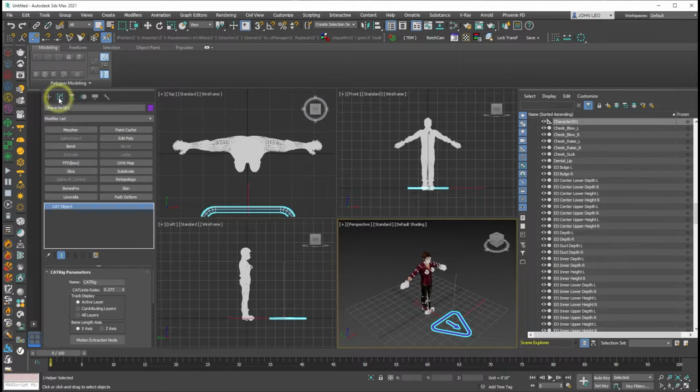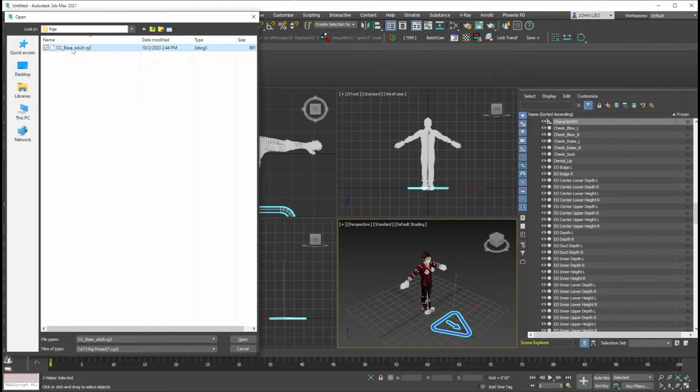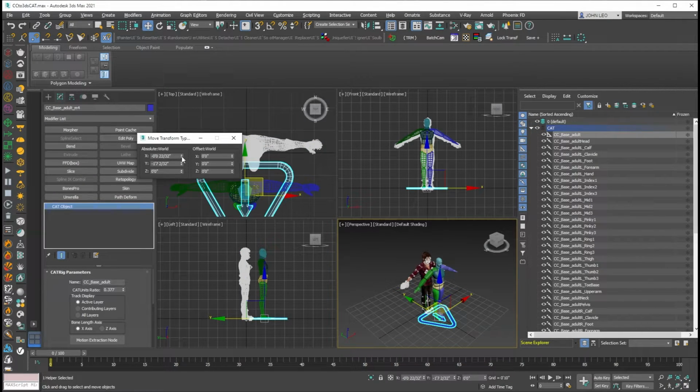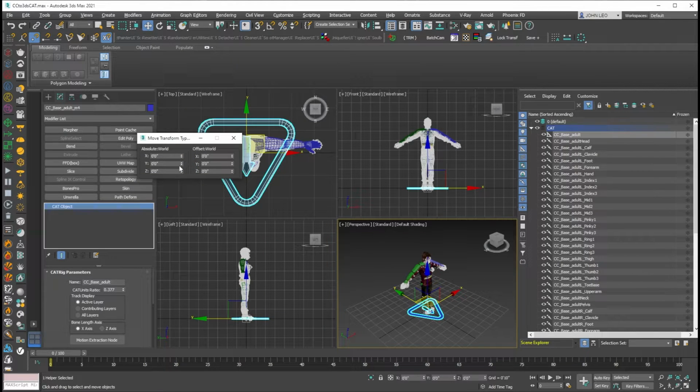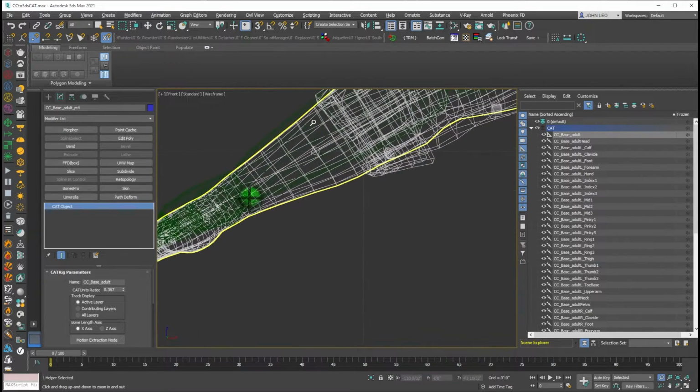In the Modifier panel, select Open Preset Rig. Navigate to and load the CC Base Adult Cat Rig. When assigned, this cat rig creates its own layer, so you don't have to. Center the cat parent to 0 in the X, Y, and Z coordinates. Switch to the front view and zoom in on one of the hands. Notice the vertical alignment between the cat rig bones versus the Character Creator skeleton. In the Modifier panel, adjust cat units ratio until the alignment is close.